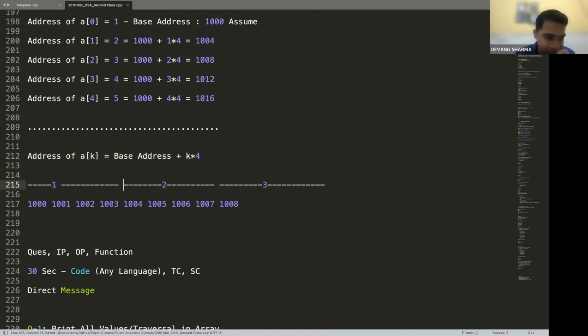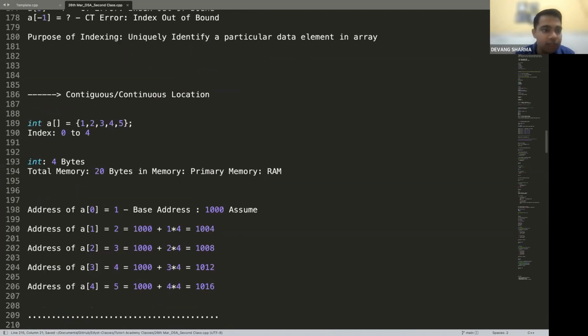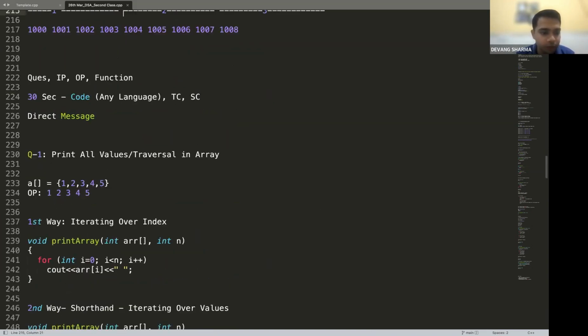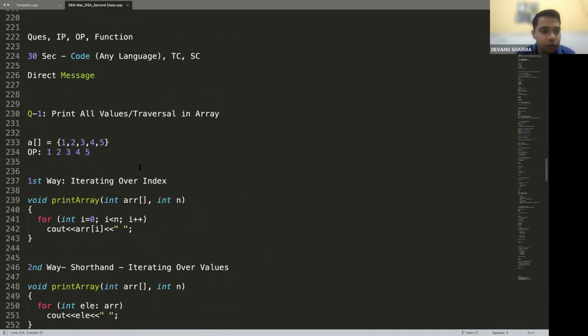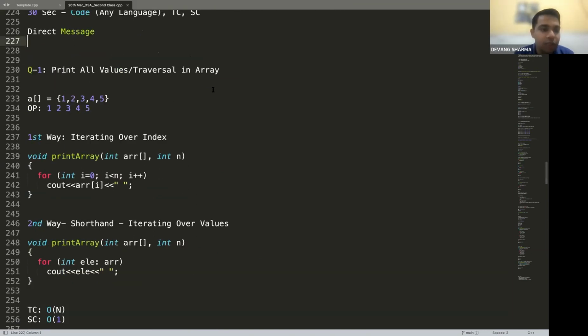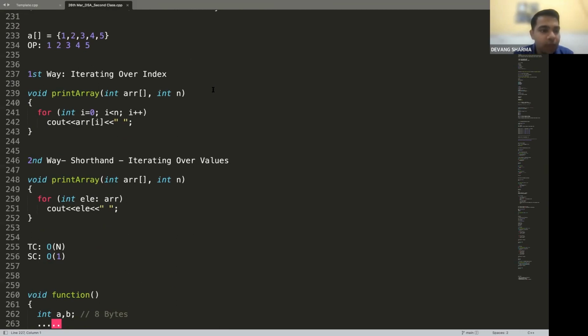Okay, then we started with questions. That was about the theory of arrays, and that is sufficient for solving questions at the moment. Then we started solving questions. The first question we solved was printing or traversing all the values in the array. We saw multiple methods for how we can do it. So basically 2 methods: either you iterate over the indexes or you iterate over the values.